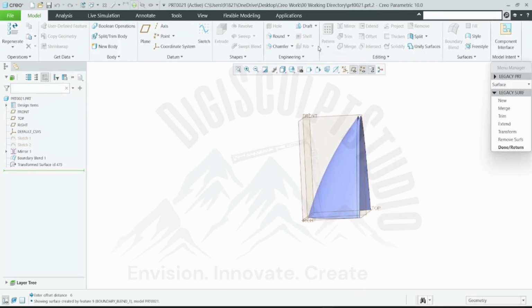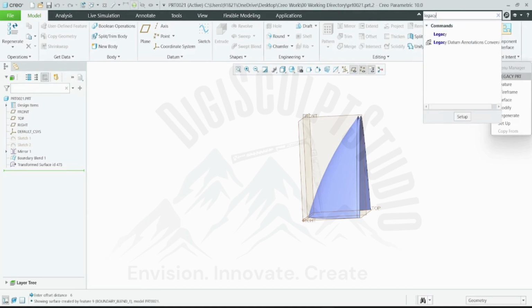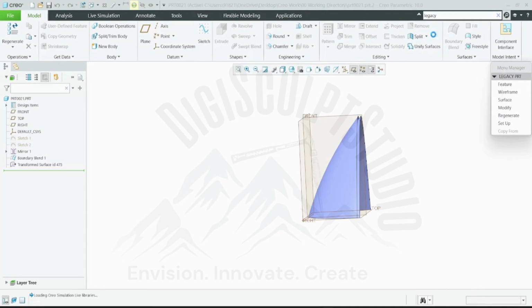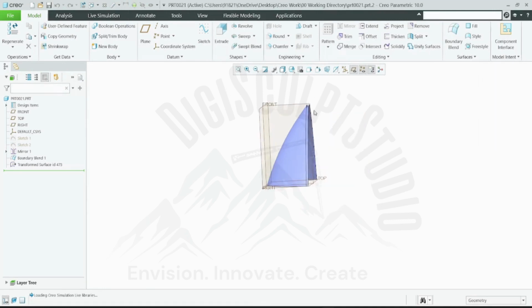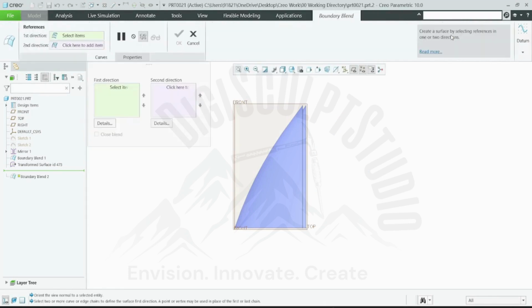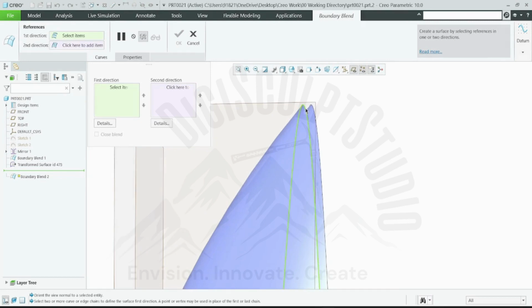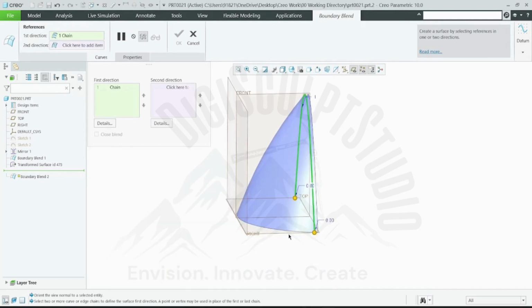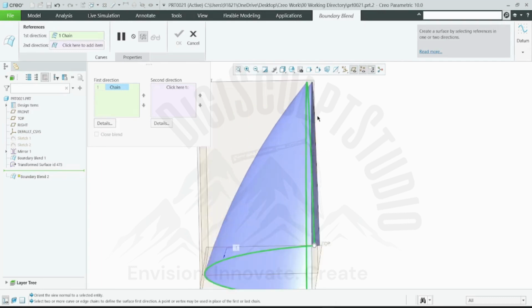Now that we have this, let's say return, we can just toggle this off from here if you don't have it in your quick access toolbar like I do. Now, what you want to do is go to boundary blend. You want to have those walls. You want to solidify it. So you want to go to boundary blend. Select this surface. Hold down Shift. Select this and this. Now that's my first curve.